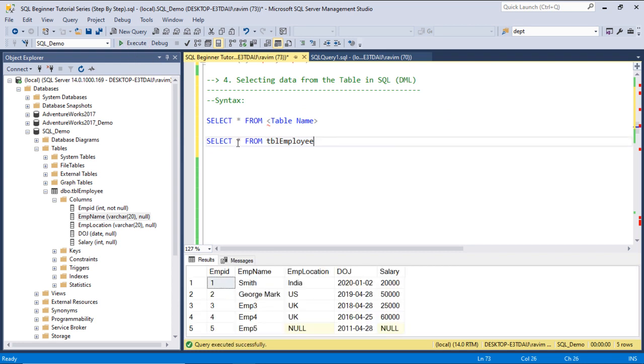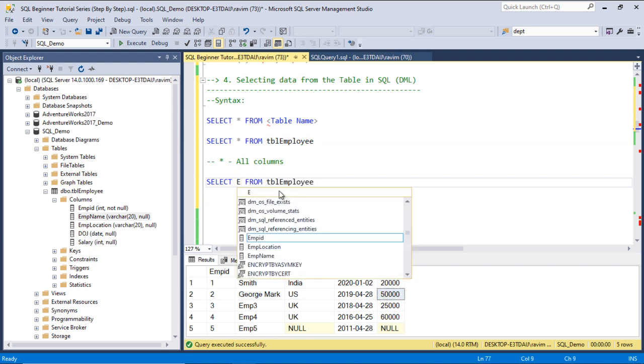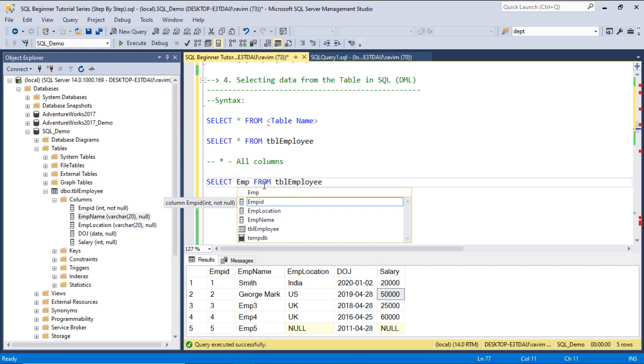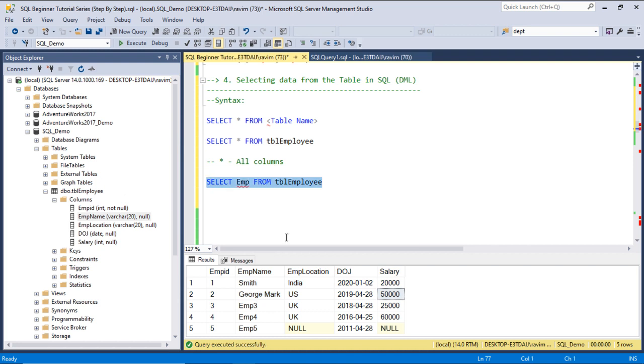So this is how the data can be retrieved from the database. Select star from. Star means all columns. And what if you want to select only three columns, right? Employee ID, employee location, and salary. Let's see how to write that. When you write any SQL query, let's start writing how to write the select query. Select star from TBL employee.